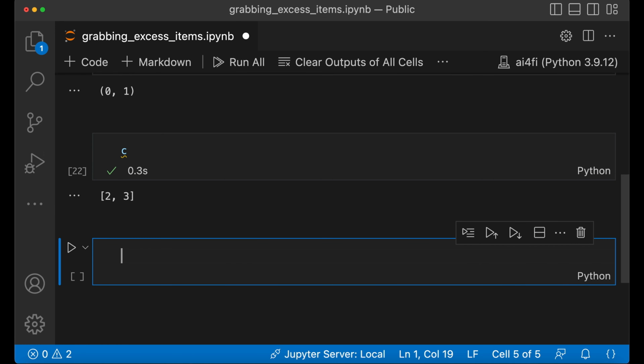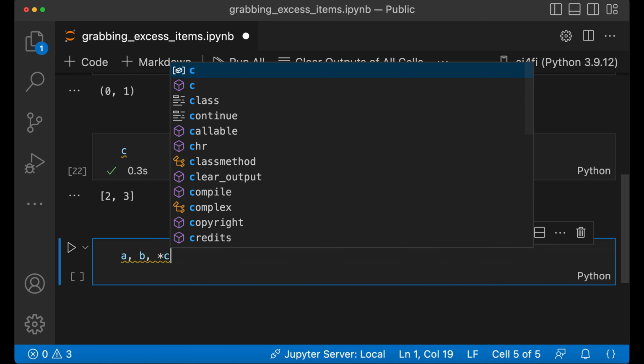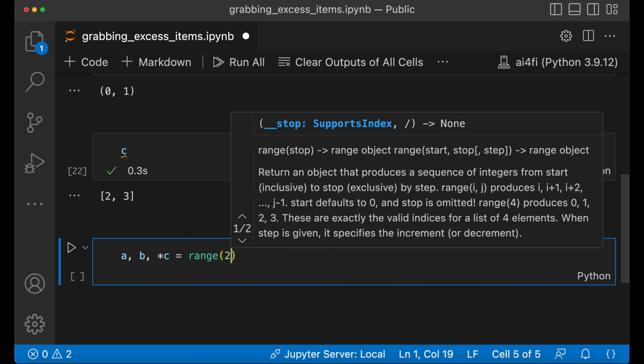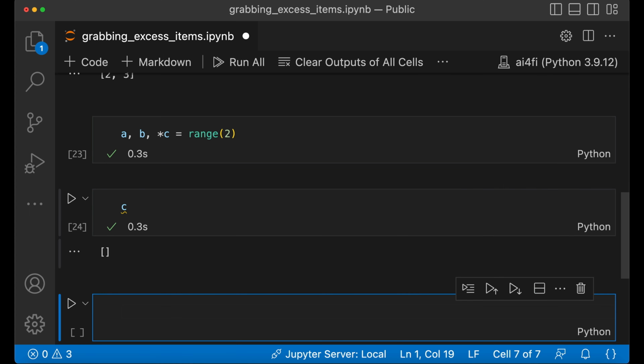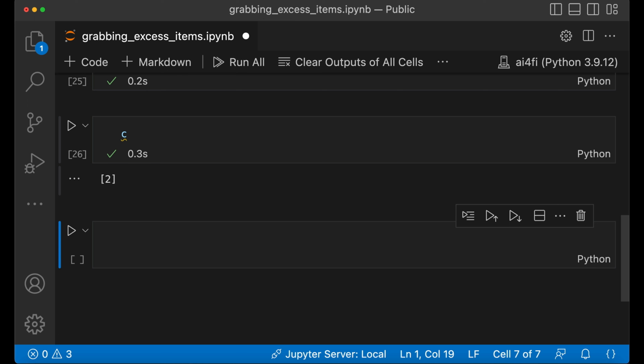If we were using a smaller number, say A, B, *C and range of 2, and shift enter, you see this time C is an empty list. And if we were going to put number 3 here, we would be getting only one value in this list. For parallel assignment, it requires that we only use a star for one variable, but the location of it doesn't need to be at the end.